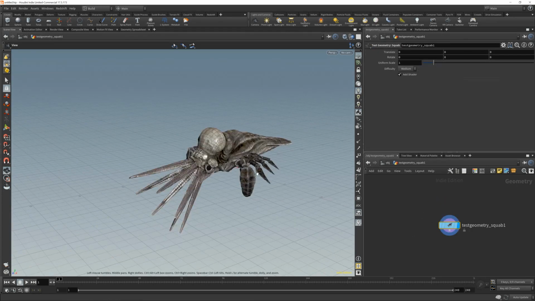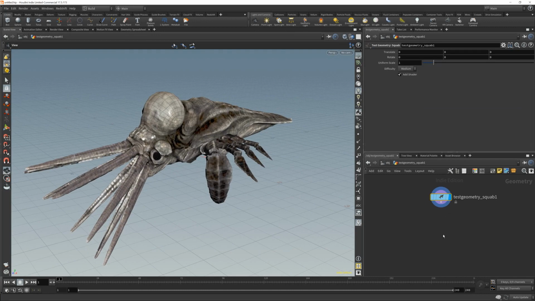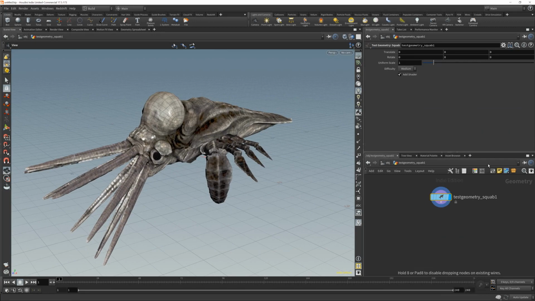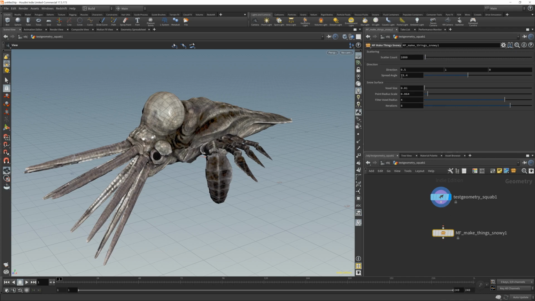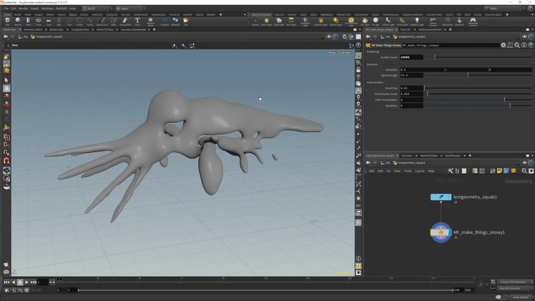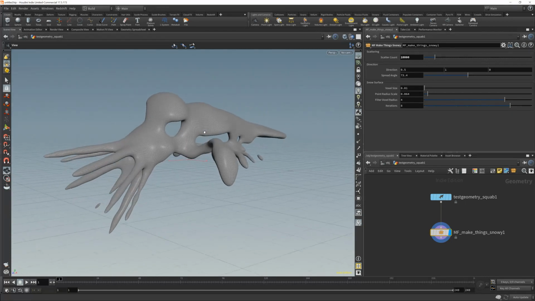I'm going to just dive inside. And if I hit tab, I can go to my digital assets section. It's got my make things snowy node. Throw that down. Oh, it's defaulted to 1,000 scatter points. Awesome. Wire in my squab, highlight it, and we're getting a little bit of snow. It looks like we need a little bit more. So we can just increase the scatter count to something like 10,000. That's looking good. And yeah, that's pretty much it.